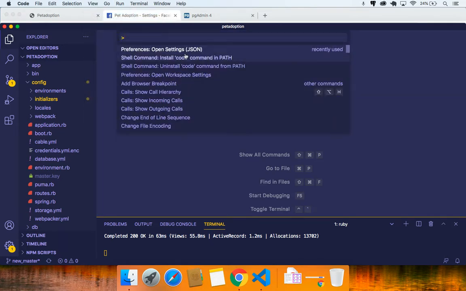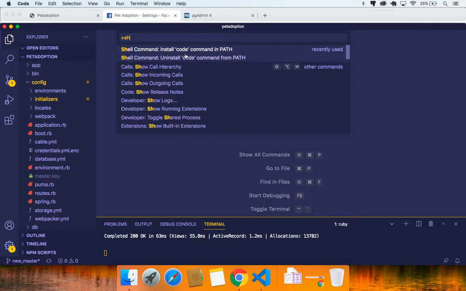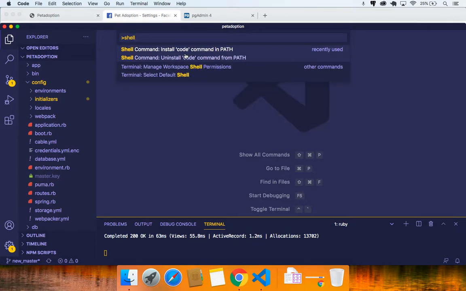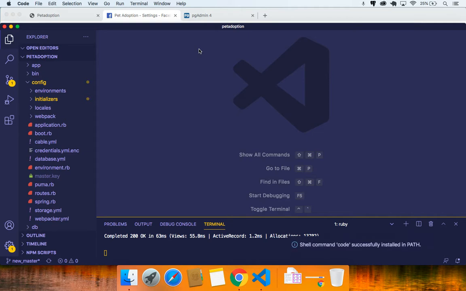Inside the Command Palette, type in shell command path. Here I have uninstall and I have install. As you're typing, it will auto-complete it for you. So just select the install code command in path. Just trust me when I tell you this. Just click on that.